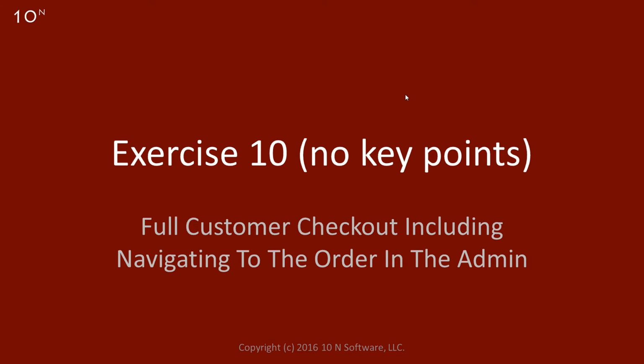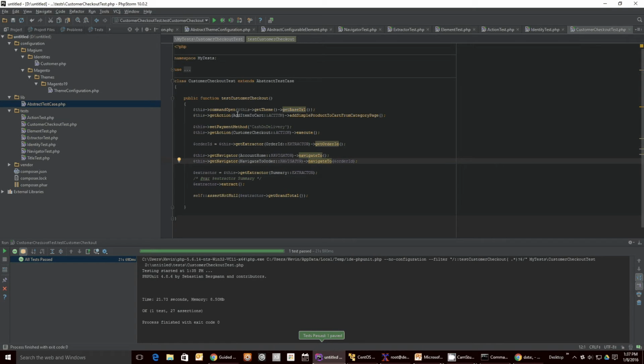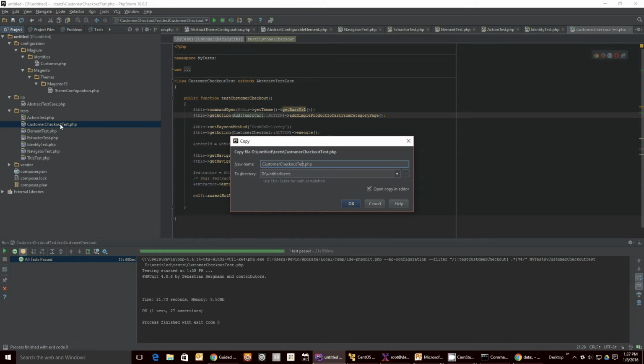And at last we come to exercise number 10, where we're going to do a full customer checkout, including navigating to the order in the admin UI. Now there are a number of steps that we're going to have to do here, and a couple of additional configurations that we're going to have to make. So let's take our customer checkout test, and we're going to call it customer checkout with admin order nav test.